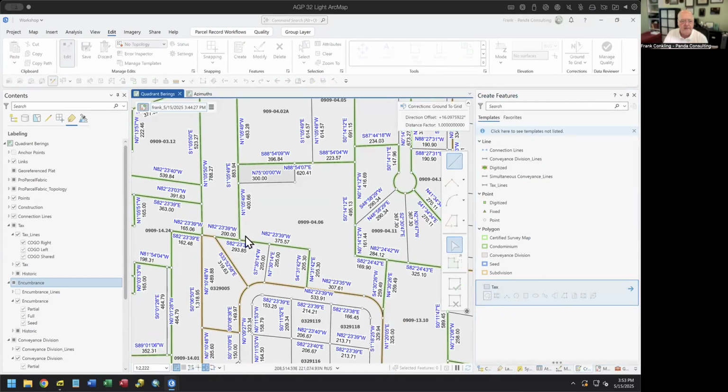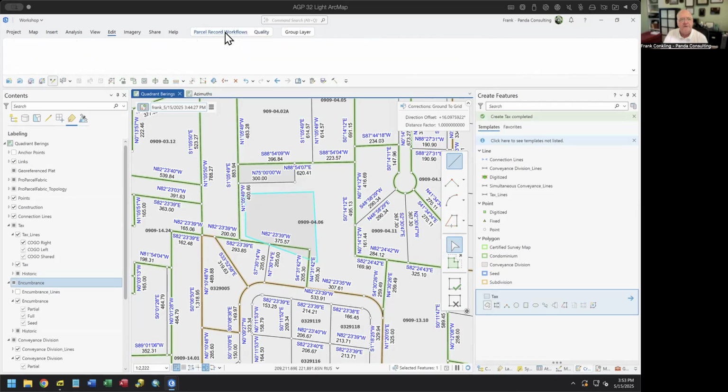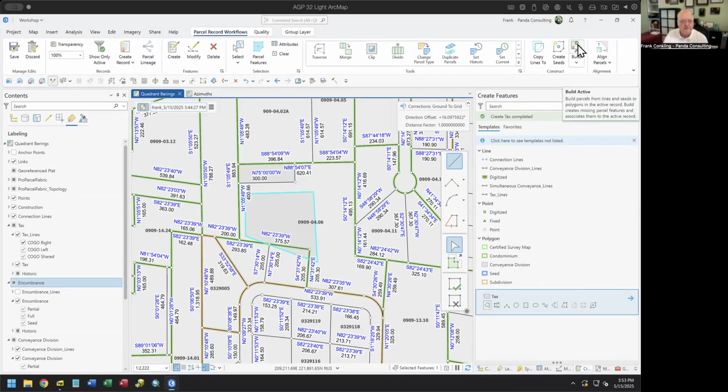And this time I'm going to create a parcel. All right, there's my parcel. And let's go ahead and build that parcel. Remember the build in a parcel fabric, it's going to look at the topology rules: lines have to have points on them, the polygon has to have lines on it, and the lines have to be on the boundary of polygons. So it's going to find anything that's missing and build it for me.